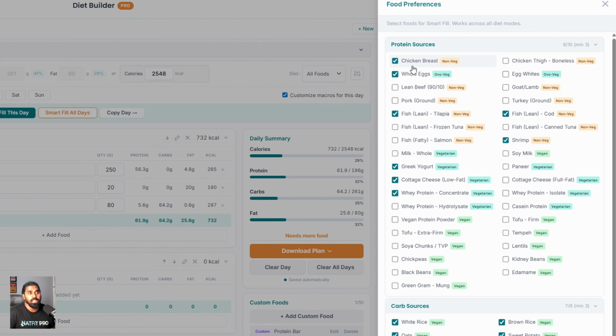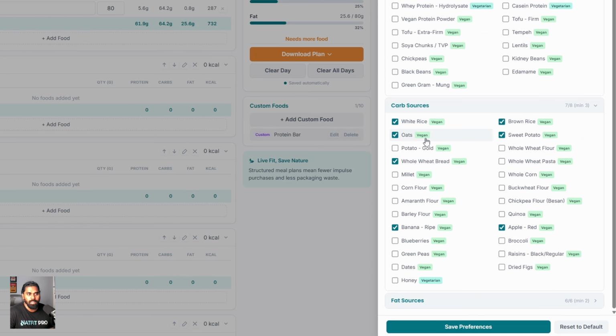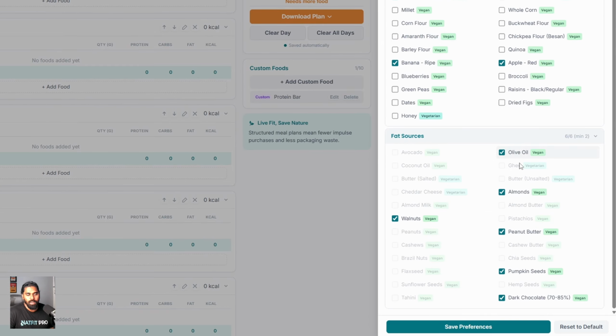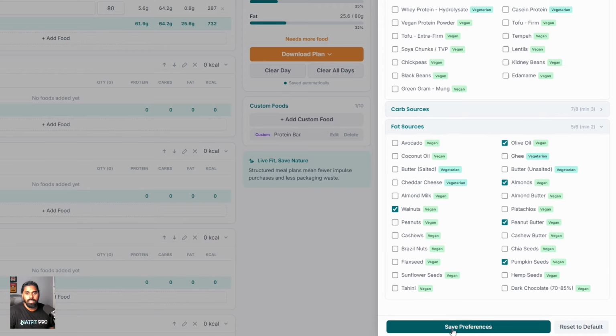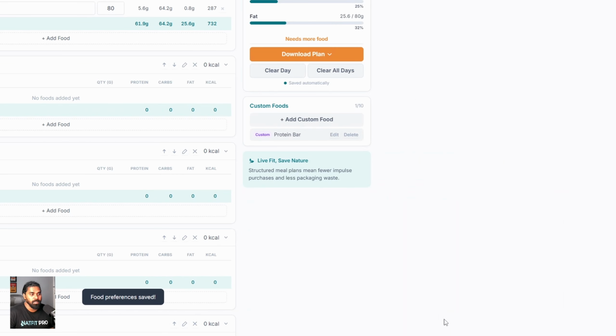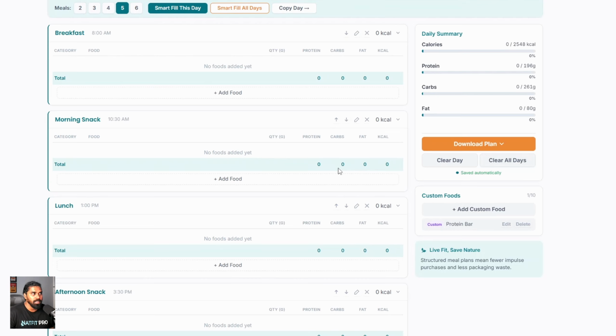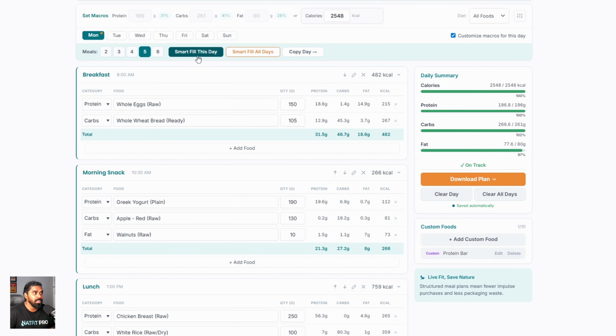For example, I have selected chicken breast, eggs, Greek yogurt, cottage cheese. Maybe I'll change cottage cheese to egg whites. And similarly for carb sources, I've selected rice, oats, bread, banana, brown rice, and for fat, I have walnuts, olive oil, almond, peanut butter, pumpkin seeds, and dark chocolate. Maybe I'll remove dark chocolate. So it's removed, and click Save Preference. And now let me clear the day and click Smart Fill this day.